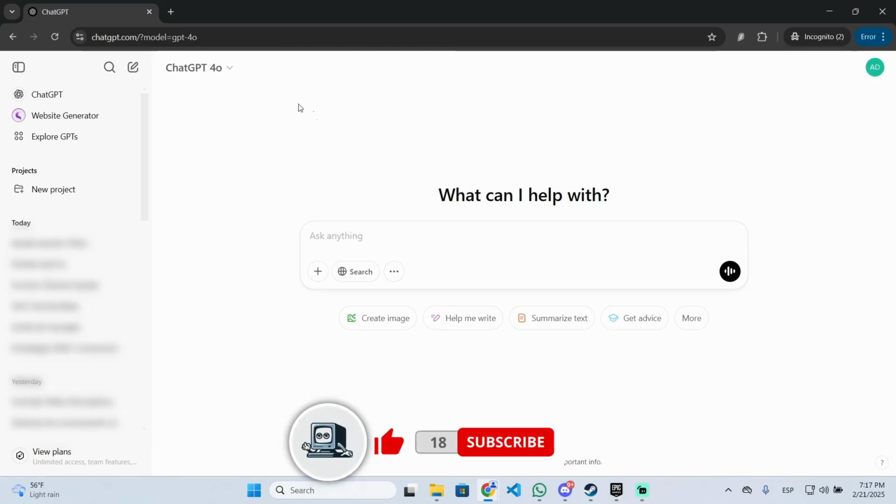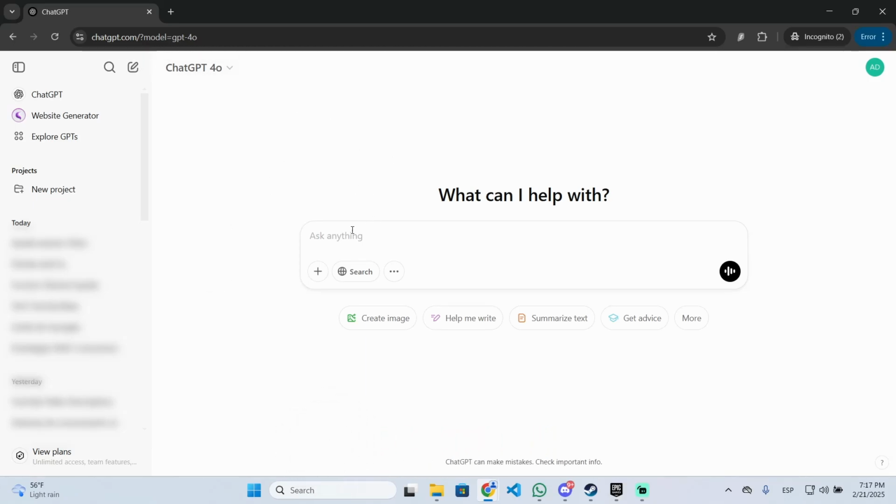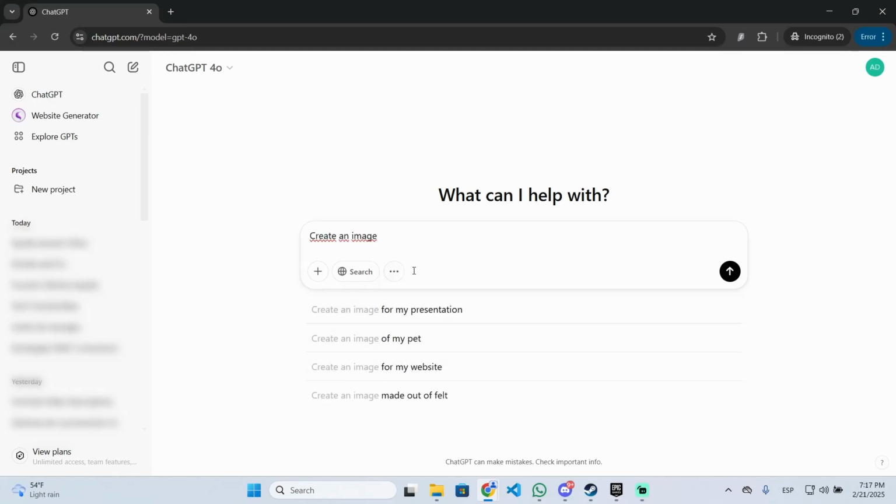So all you need to do is go to ChatGPT, and this will be completely free. Once you are here, you will see a button to create images right here, or you can also click this icon to display more tools, where you can see you can generate images using DALL-E. You can click here, for example, or you can also click there, and then you just need to enter a prompt for your image.